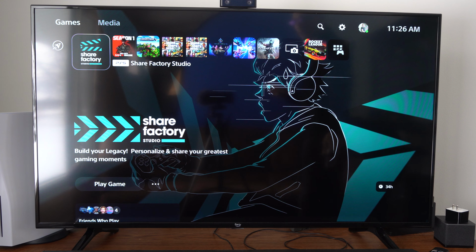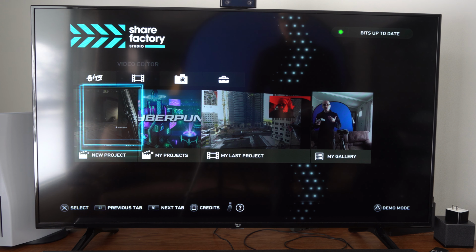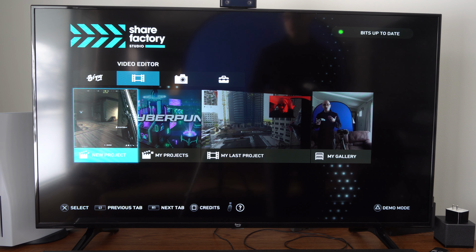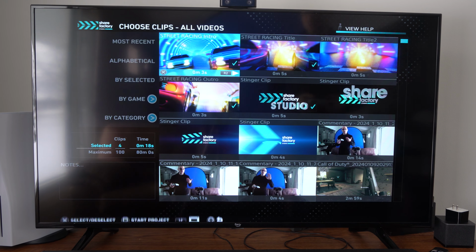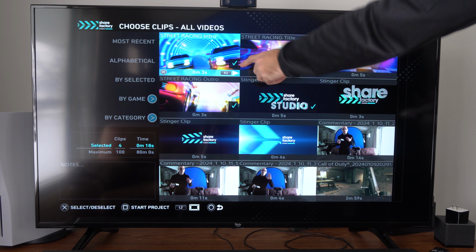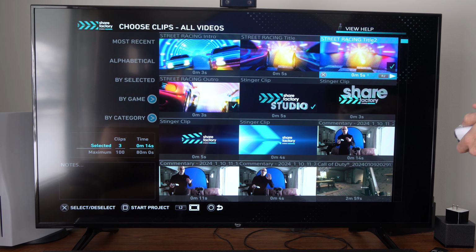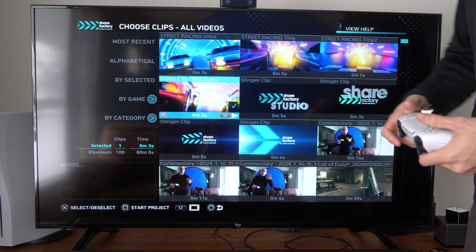Let's go to Sharefactory right now and go to the video editor and then go down to New Project and select this. And then you can choose a pack, and it doesn't really matter. I'm just going to delete these anyway, so select X. And then you can just uncheck all these. We don't need these on here. And then we have them all checked.